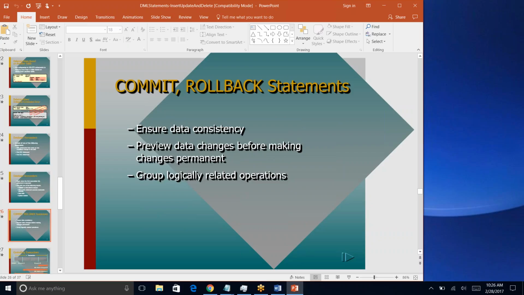So a database transaction with commit or rollback ensures data consistency. You can also preview the data before making it visible to everybody. And the idea of a transaction is that if I wanted to group certain operations for users, I can do that. So I can group logically related operations inside a transaction.